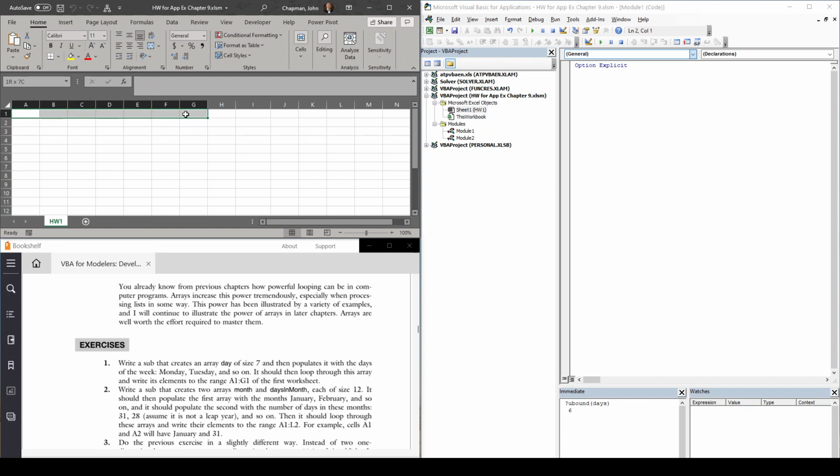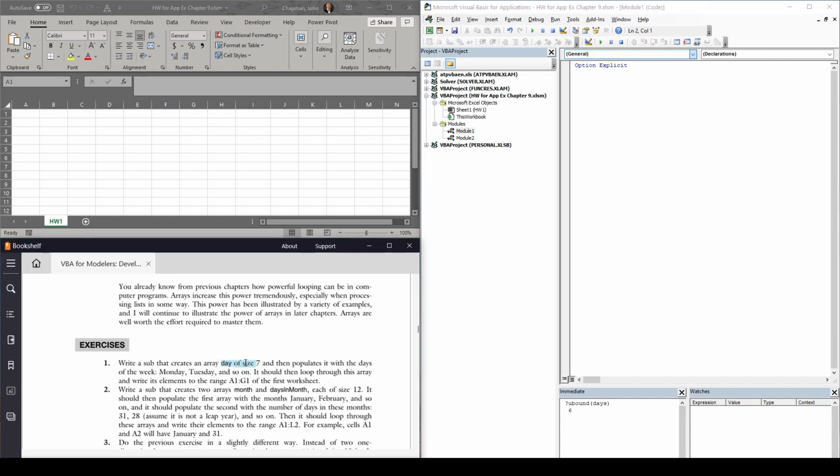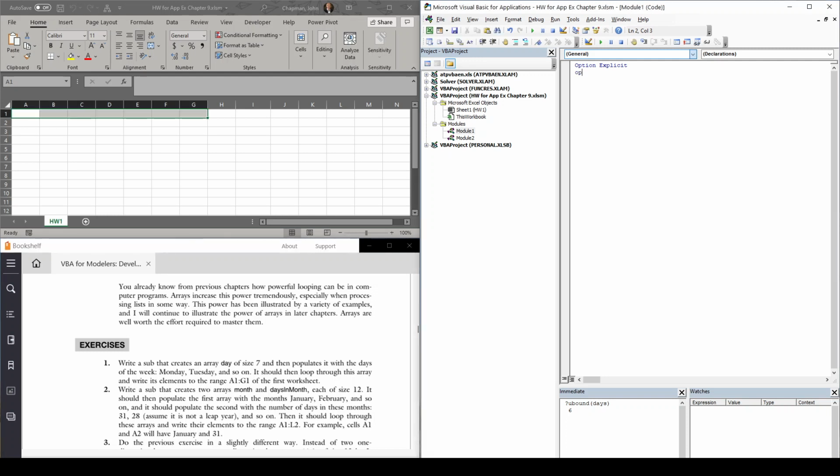We're going to write the days of the week in this space. So let's do some code. First thing is I notice it says size 7. So we're going to create an array called day of size 7. What that implies is that we want to put in an option here of base 1. So I'm going to come here to options underneath my option explicit and put option base 1. That means we're not going to do 0 based indexing. We're not going to start our array from 0. We're going to start our array from 1.